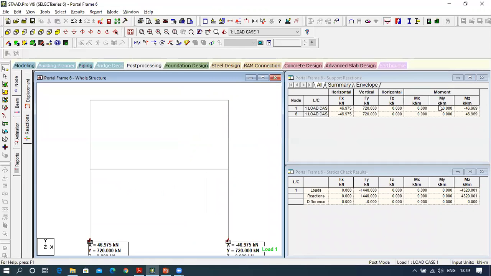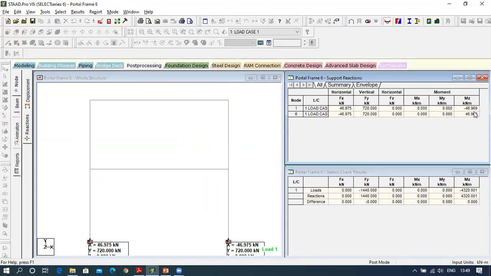So the reactions. The moment at the fixed support is here, it is minus 46.969 at node 1, and at node 6 it is plus 46.969. The horizontal force is plus 46.975, and at node 6 it is minus 46.97. The vertical reaction, both are 720.